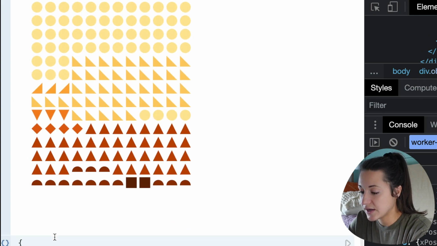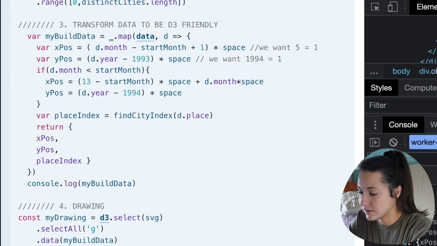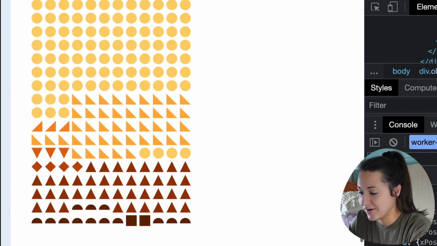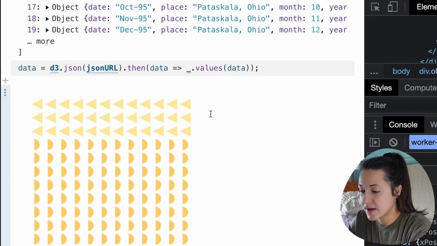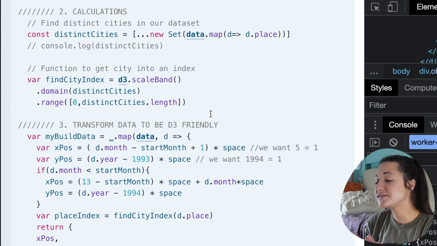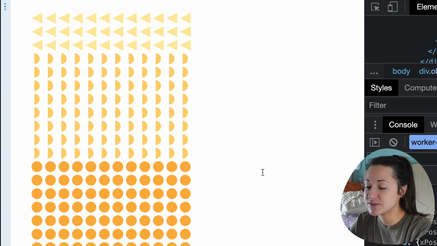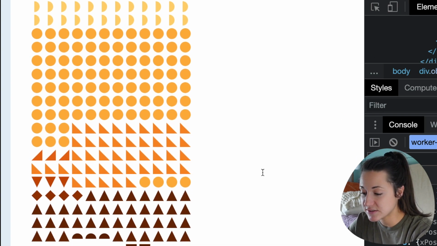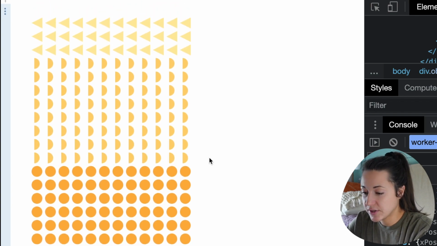Okay, what if we shifted it over a little bit, so we did plus 0.1. Oh, it just keeps getting better. I like it when it's darker, I think. Oh yeah. Oh my god, this is cute. Now what I also did was create an index, or like a legend, so let me just do that really quick.